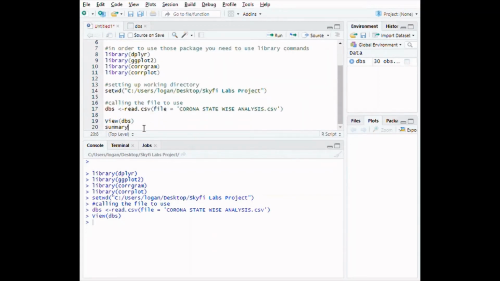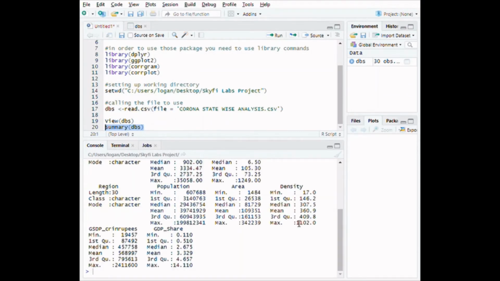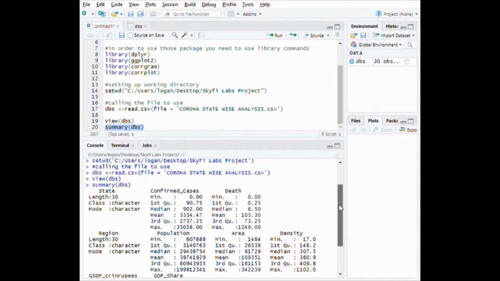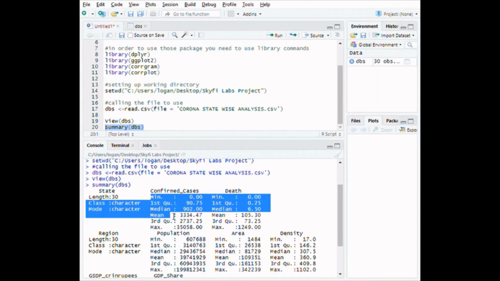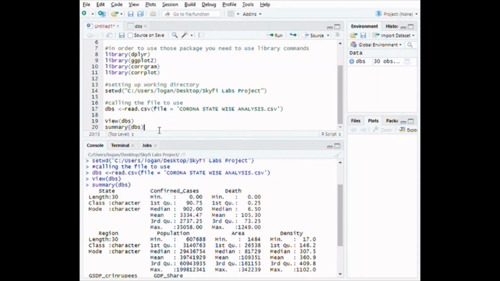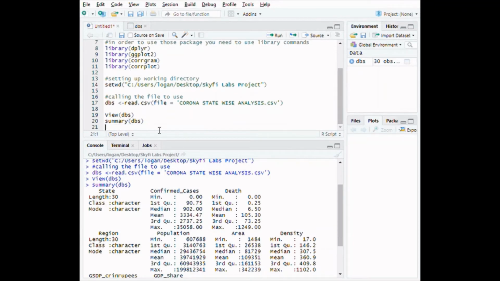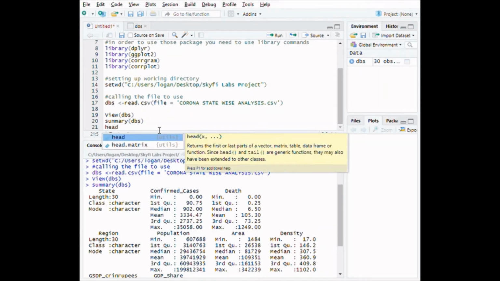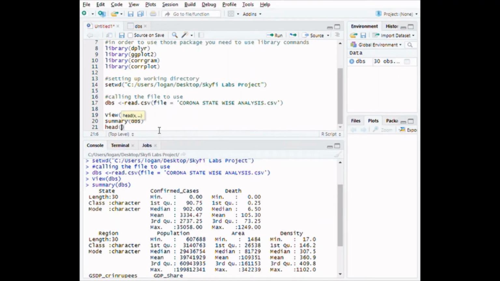Use the summary command to view each variable's minimum value, first quartile, median, mean, third quartile, and maximum value. Use head and tail command to see the top 6 and bottom 6 values from the dataset.